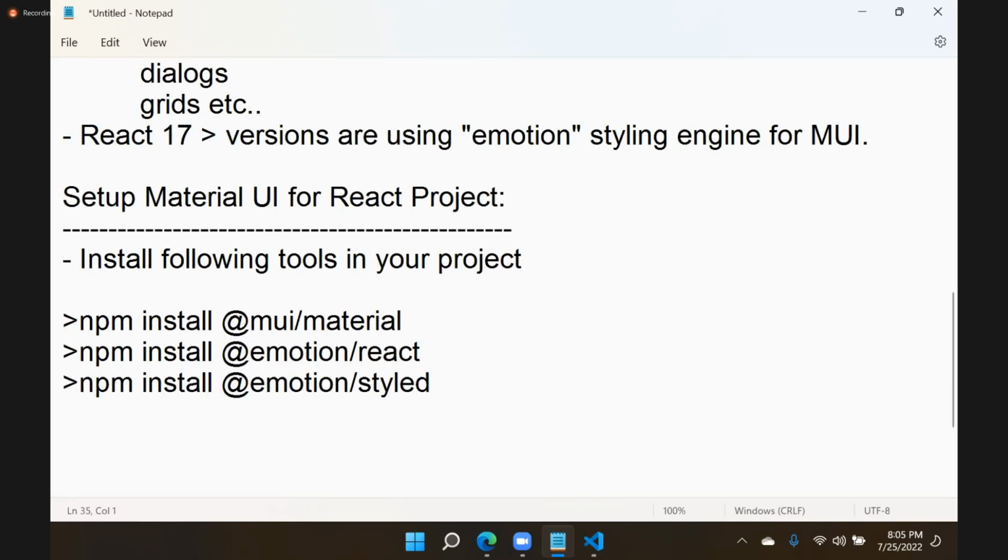Emotion is a new styling engine. Actually, I told you about so many things already. We have a rendering engine, we have view engines, we have styling engines. So many are there. So Emotion is a styling engine. Do you have any idea what a styling engine can do? Did you come across it anywhere? Actually, in the beginning I told you, if you remember, we have a browser engine and we have a styling engine.